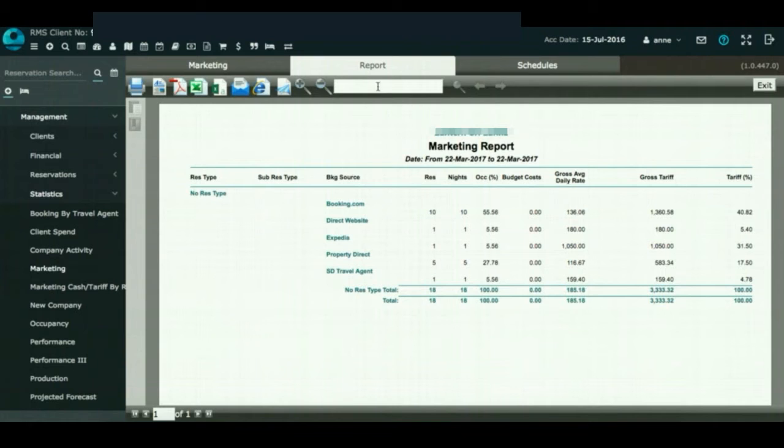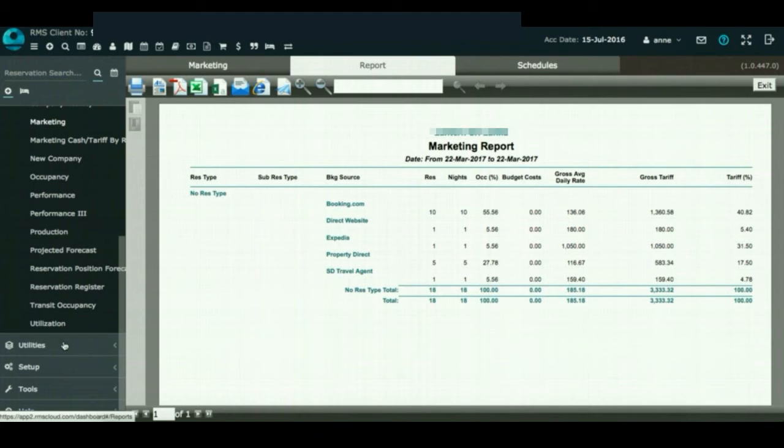So as you can see again, here the marketing report clearly distinguishes the different types of websites, the reservation, nights, the occupancy rate, and how much gross ADR it brings in, and the gross tariff, and the percentage accordingly. So as you can see, it's a very easy to use software.